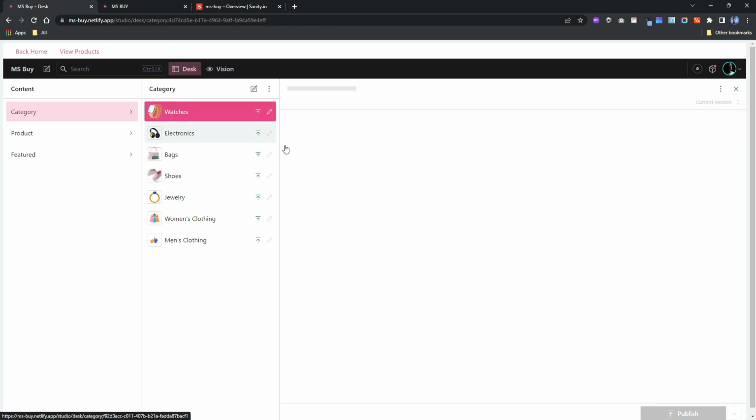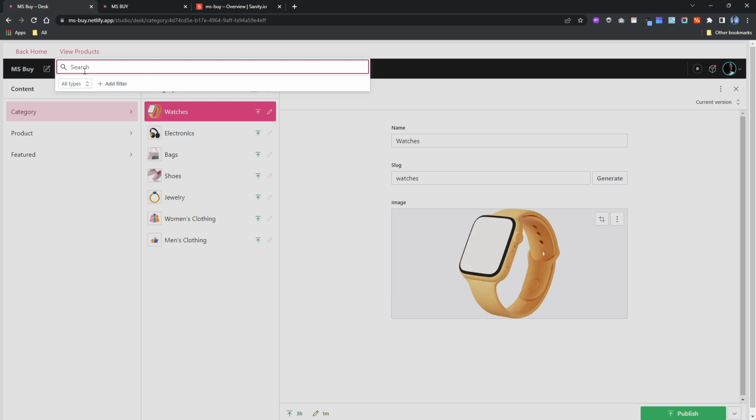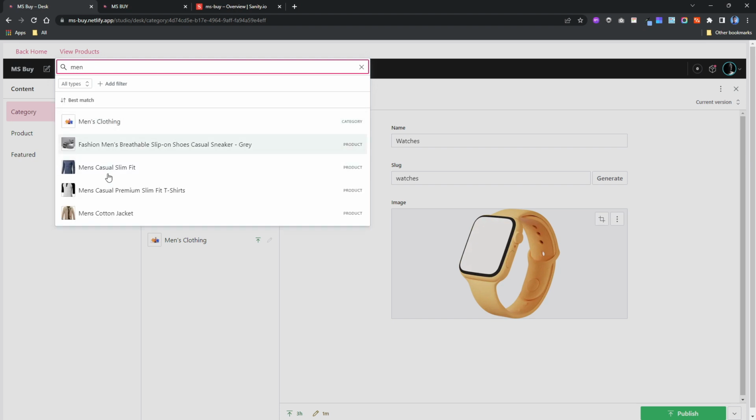When you check all my categories here, they basically have the same fields. That is the name, the slug, and then the image of that category. So I can edit, and then I can click publish. As easy as that. There is also a search field which lets you search for any data you have in your content. If I enter men, it's going to bring some of the data I have added. For example, men's clothing is a category.